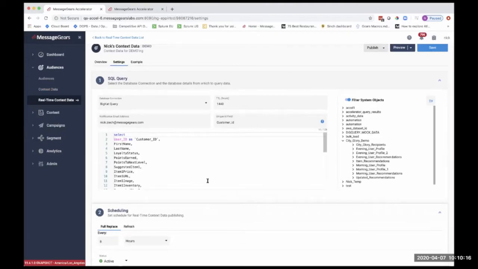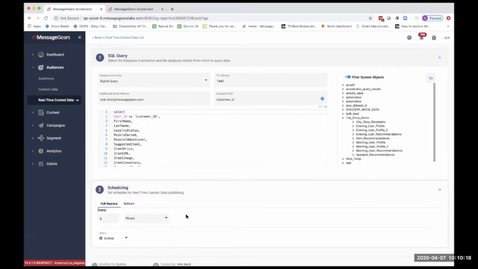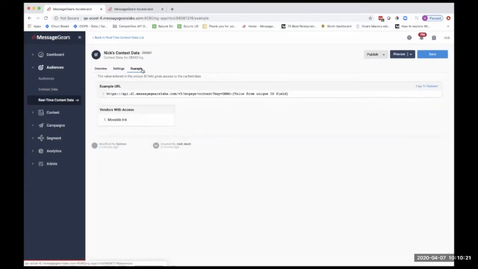Now, I've got my data. I've scheduled it to replace. And what I'm going to do is go to this examples tab where we actually give you in our UI here, the example URL you're going to use as a data source in Movable Ink that Bill's going to show you in a minute. You can see here it's coming from Engage and I can copy to my clipboard.